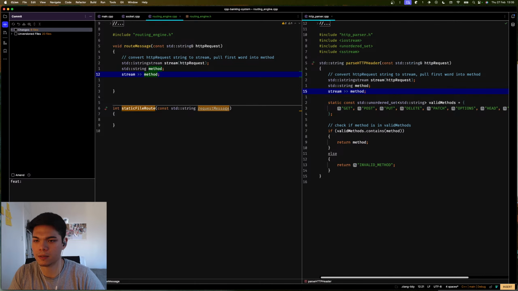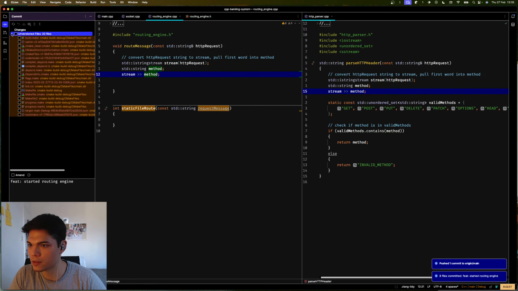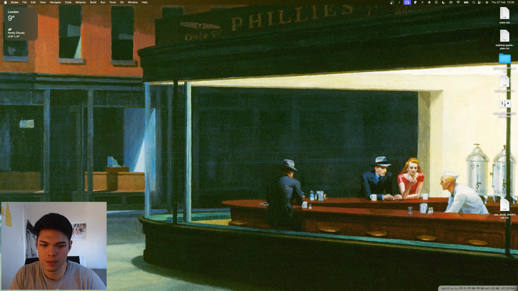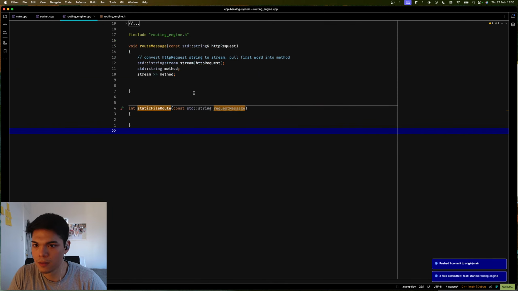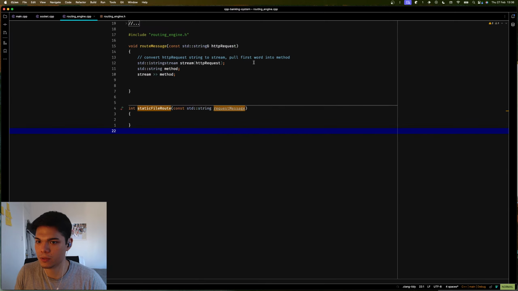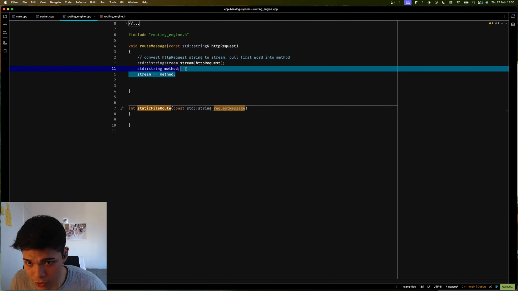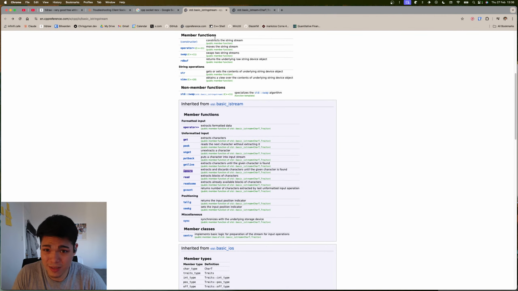And I might also just push changes and say feature: started routing engine. All the changed files, give it a push, unversioned files, leave that. Yeah, so we've got to the point now where we've converted the char array, the char message, back to an IO stream or string stream, and I need to just figure out how to parse a string stream.